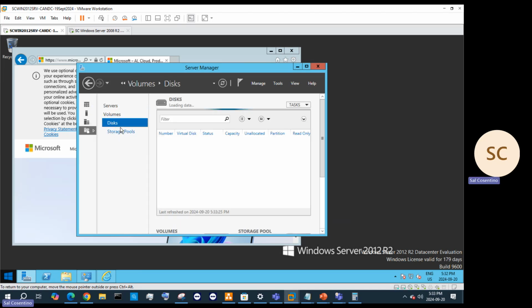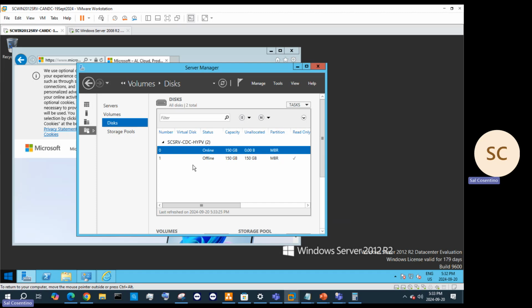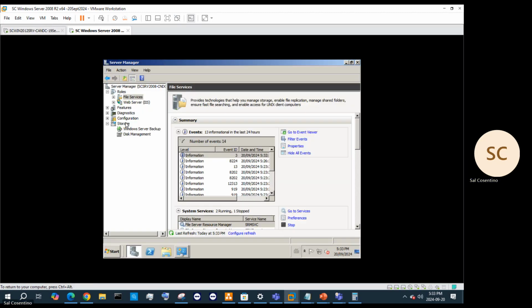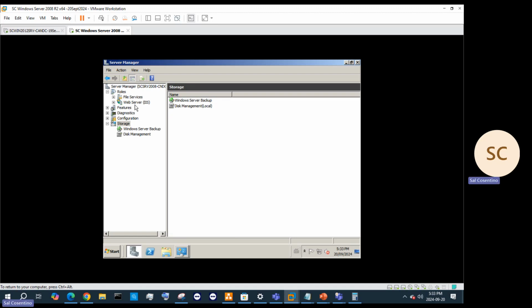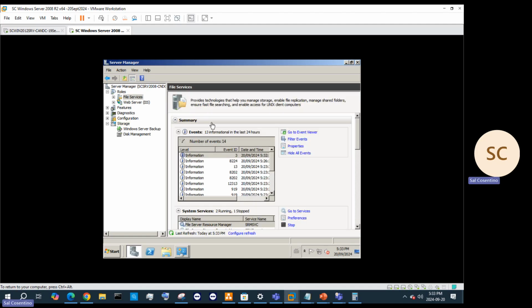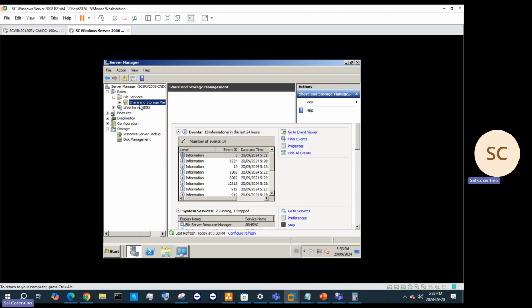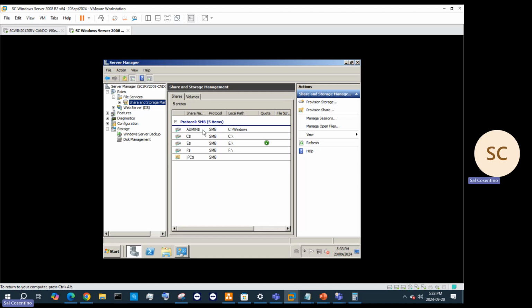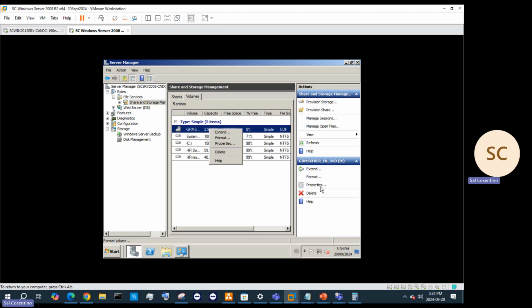So disks, let's see if Server Manager shows our disks are online in 2008. Server should show our disks, storage, file services, share and storage. There we go. There's our admin shares or SMBs or small volumes, right? Our C, D, E, and F. Within here, we can provision storage, manage sessions, and take a look at what's free and what's not free. We customize those, extend those, format, properties.